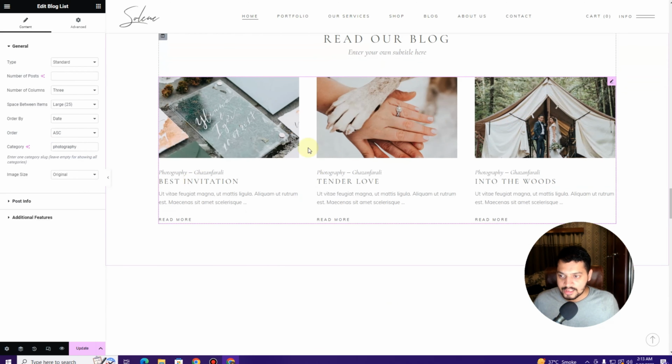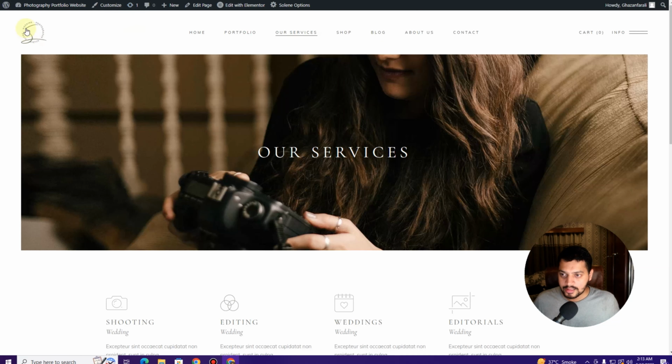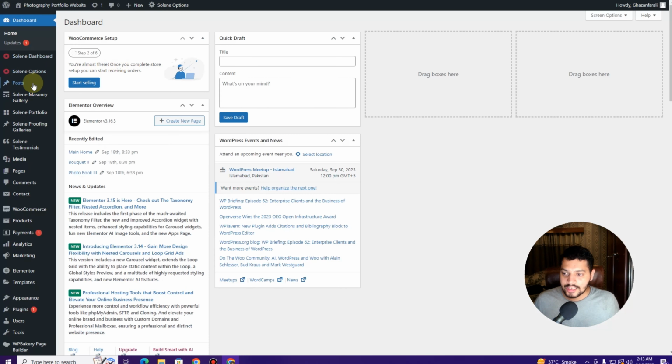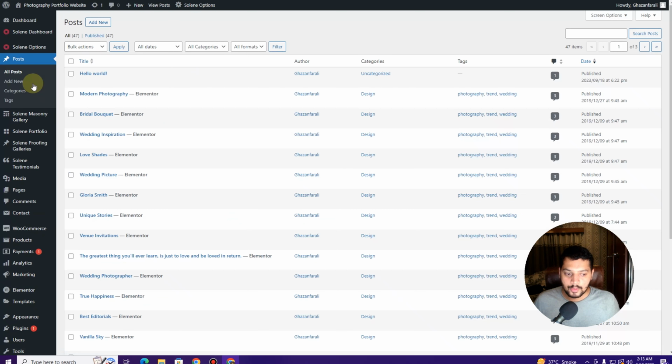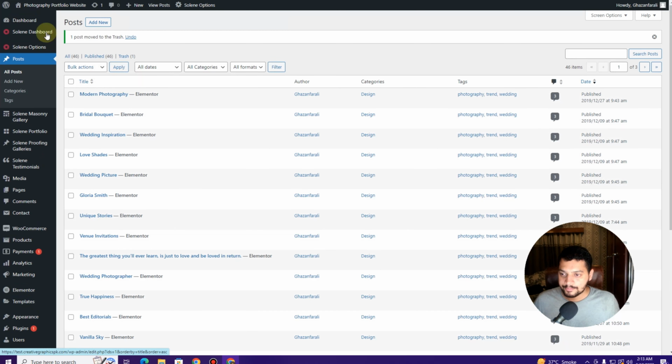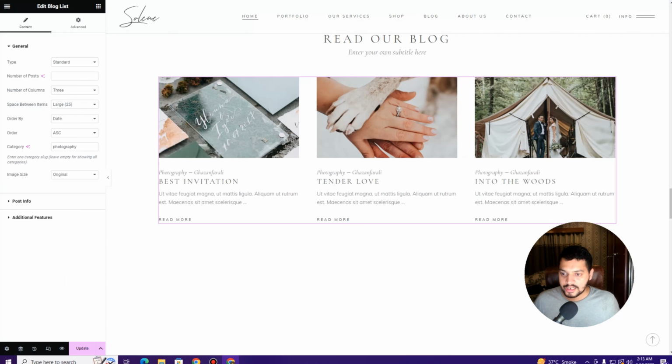Next up, we have this post widget or the blog list widget. This blog list widget is coming from the blog posts that you have added in the backend of your website. In order to check that, go back to the dashboard of your website. Once you go in the dashboard, if you go to posts right here, you will see all of these blog posts that you have published in the website. I'm going to remove this hello world post here because that is not required, and that comes by default.